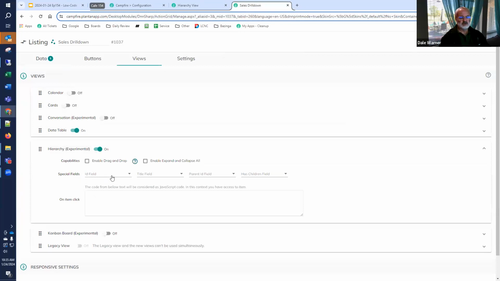There are special fields that we need to set. So we need an ID, the title that gets displayed on the listing. It needs to understand the parent, and it needs to understand whether or not a particular record has children. So we have all of these available except has children. And for that, this is why we used SQL for this. We can use the SQL data to figure out whether or not a given record has a child, and then we can use that in our output.